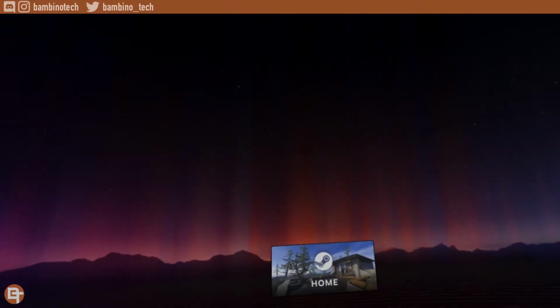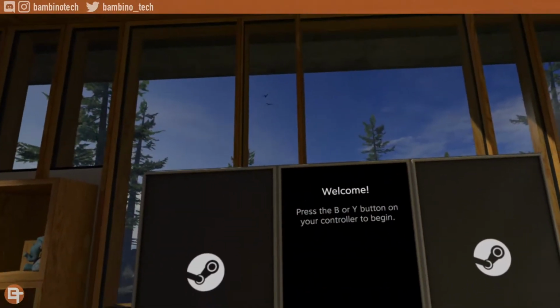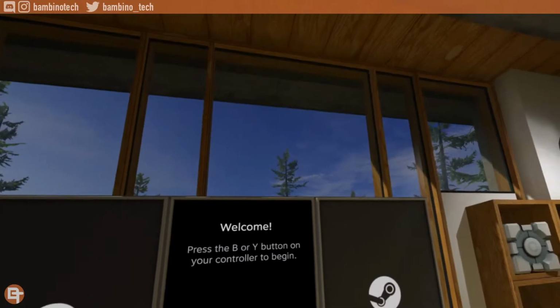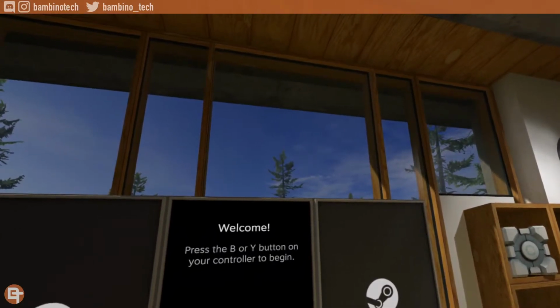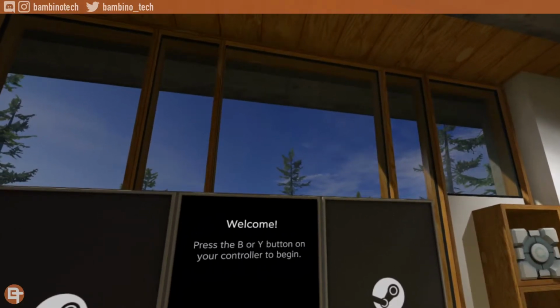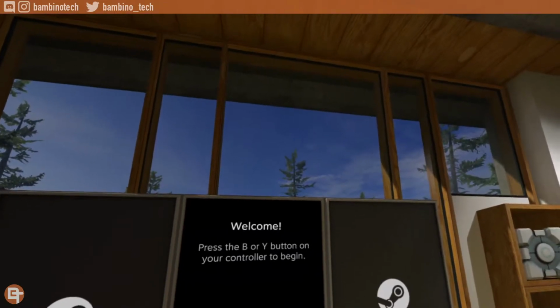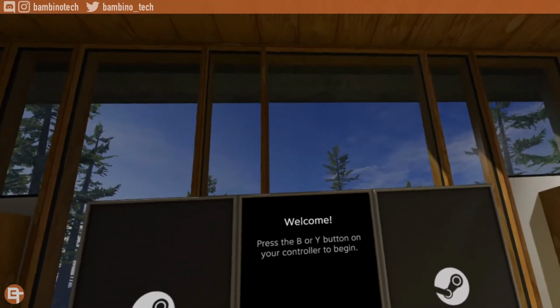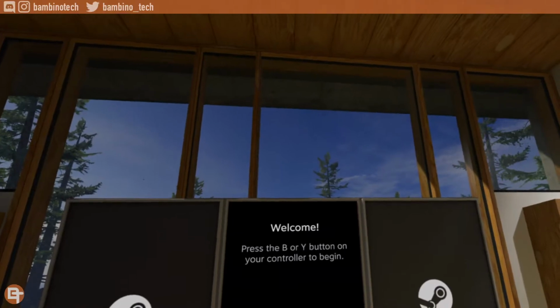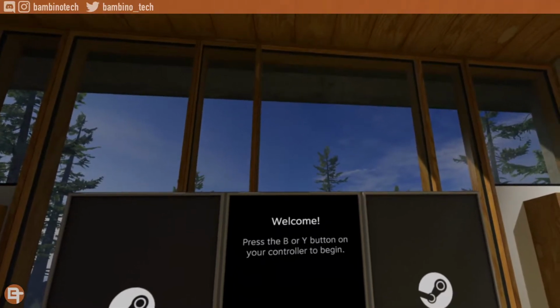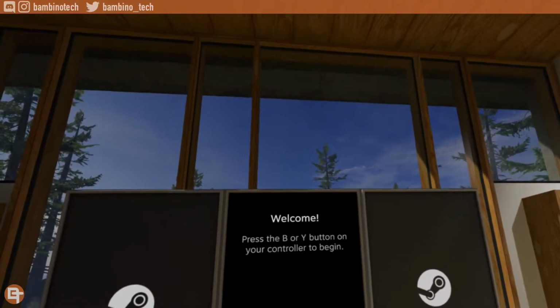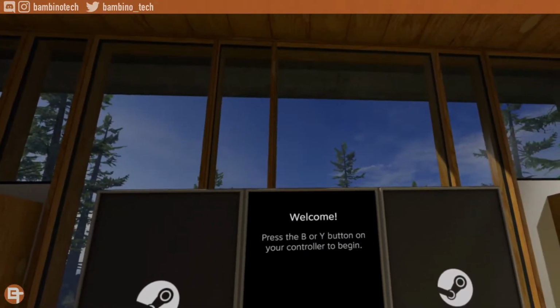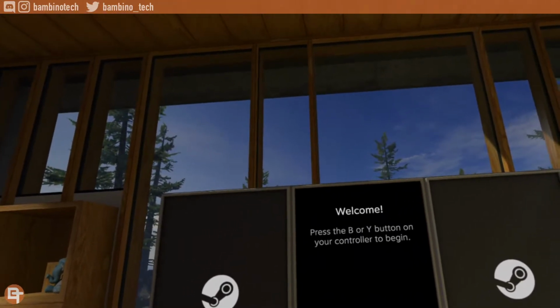NVIDIA VR Funhouse. This was always one that was interesting. Yeah, I haven't had any problems with heat, and I've had this headset on for like an hour or even more, flying in VR, and I've never had any issues. All right, we're going to see if we can get VR Funhouse working here.